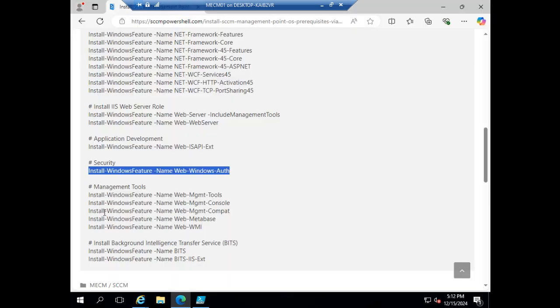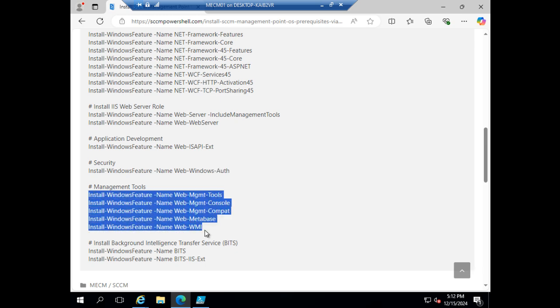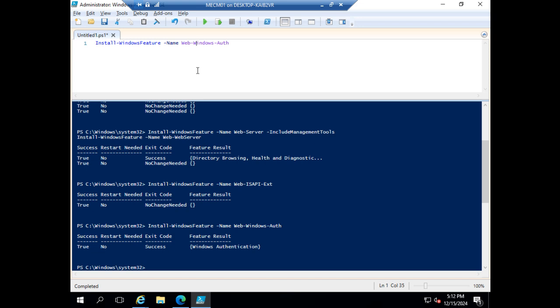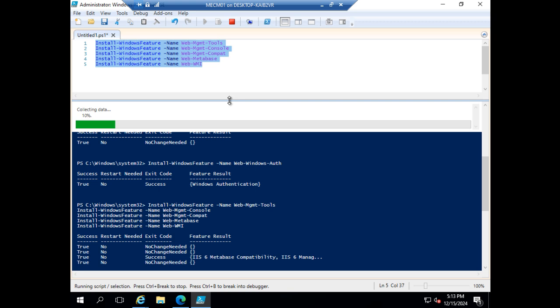Now we are going to copy the management tools PowerShell script. Control A, Control V, then Control A, then run. And parallelly, I'm also installing a new virtual server for this SQL installation because I want to keep a separate database on a separate server. So that's why I do not want to install this SQL on the same SCCM primary server, right? So I'm installing another SQL server as well.